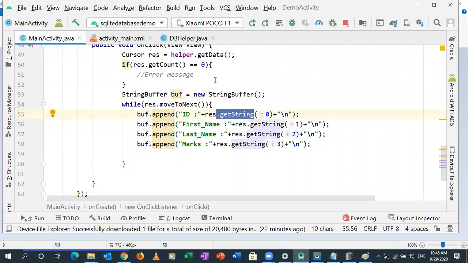Because directly you cannot map the cursor. So using the getString method we have got all the values from the cursor.